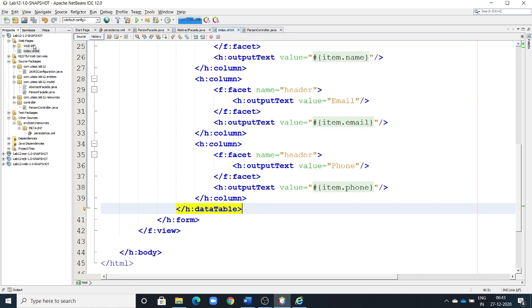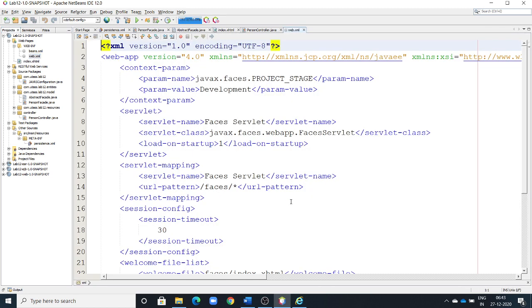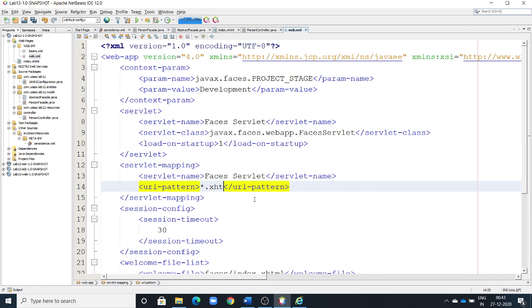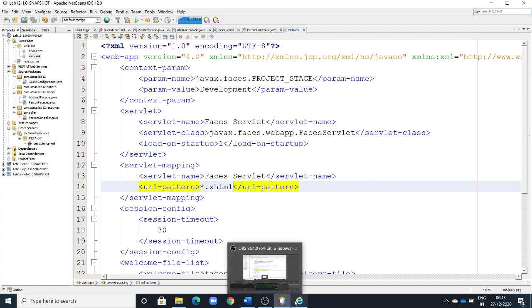Now where is this web.xml? It is inside the WEB-INF folder of your project, just web.xml. See that here you have the faces. Now just delete that faces, put xhtml. Okay, save the file. But in some versions of NetBeans it will show the error, in some it will not show, especially the older version not showing; especially the new version only making problem.